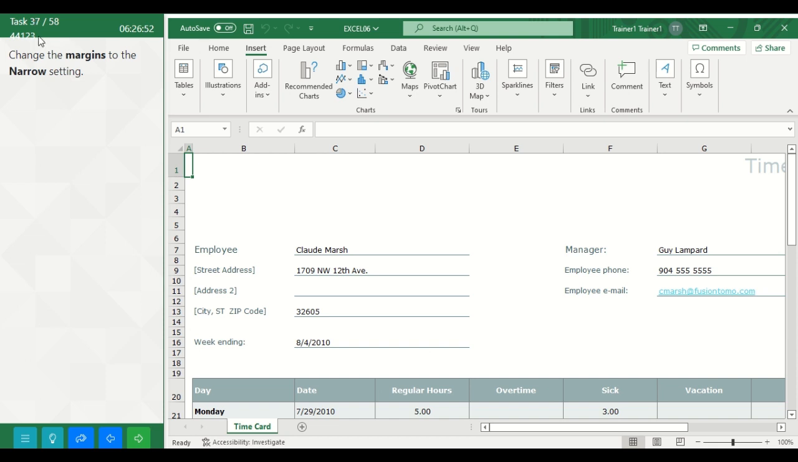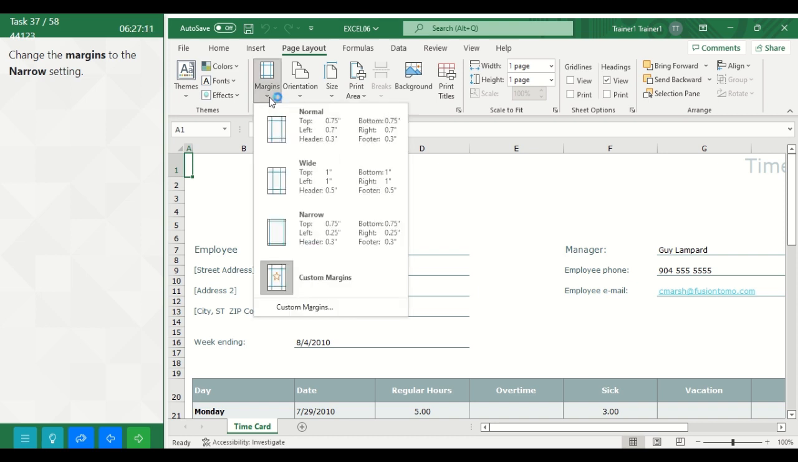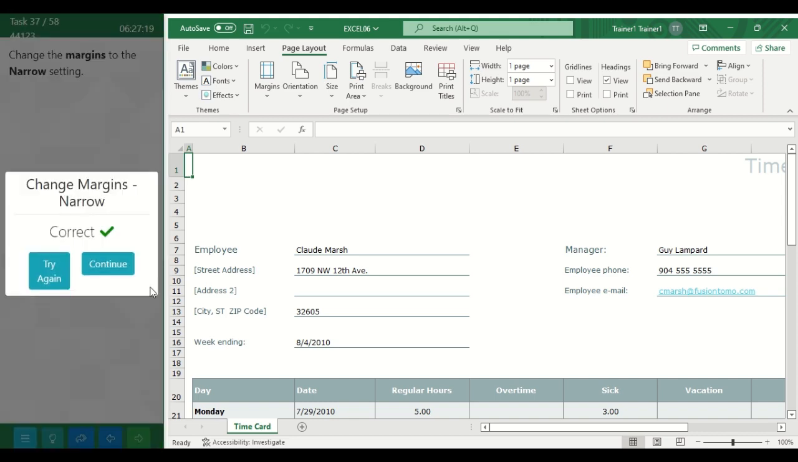Task 37. Change the margins to the narrow setting. So to do this, just select the Page Layout tab, then in the Page Setup group, select Margin. So select Narrow. Okay. Correct.